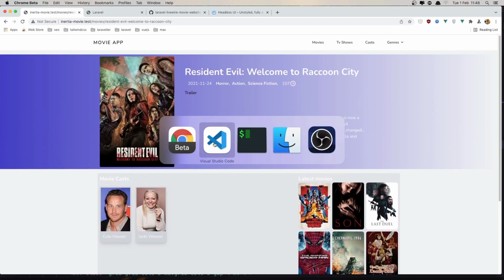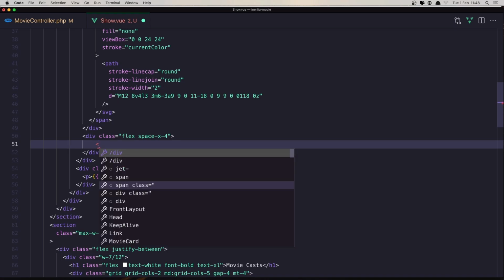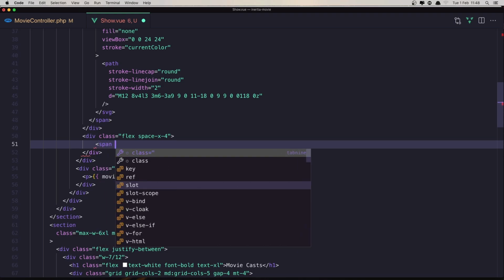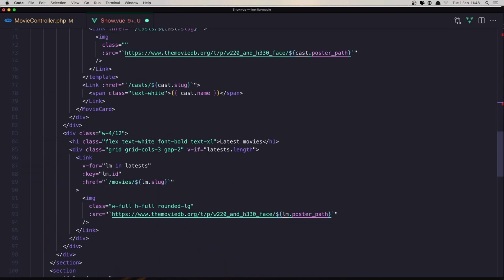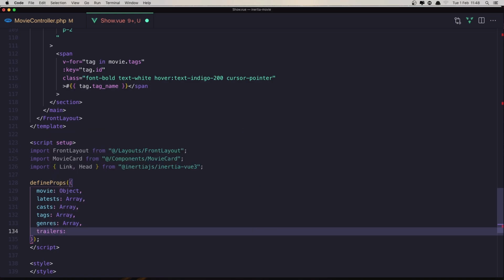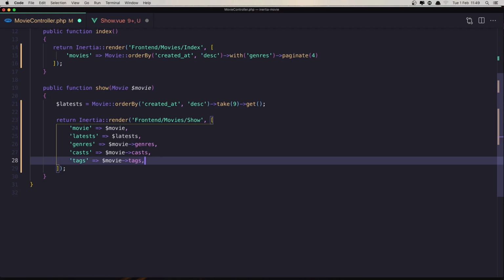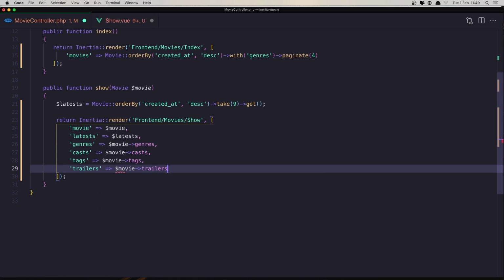Next thing is to display the trailer, and in here I'm going to add a span and say v-for, but we don't have trailers, I think. Okay, we don't have trailers here. Also, we need the trailers, and say an array. Go to the movie controller and here add trailers as well, so $movie trailers.